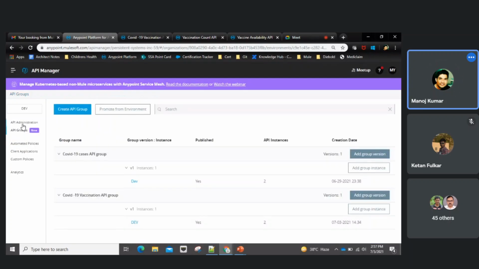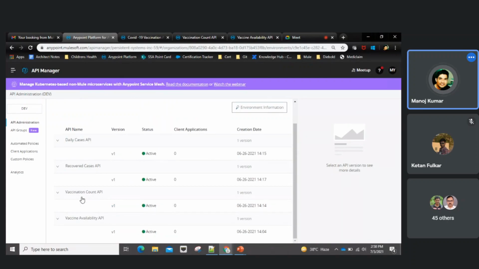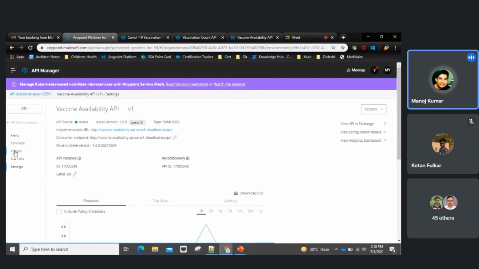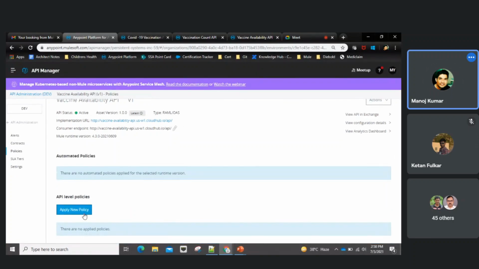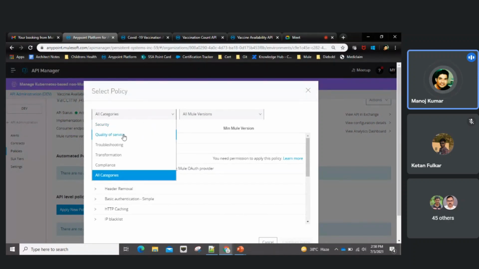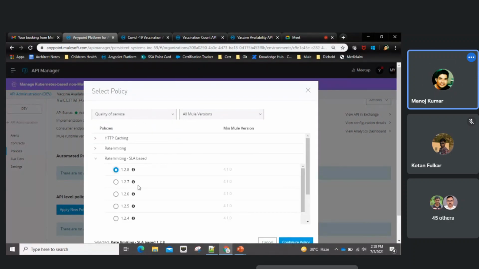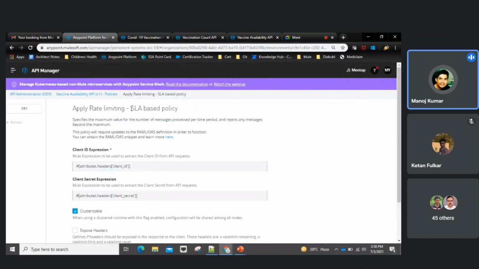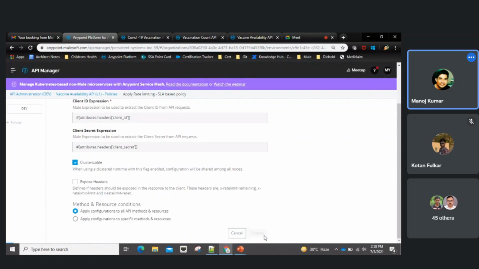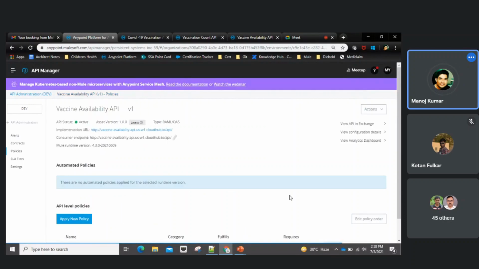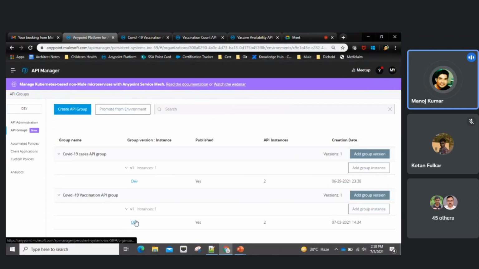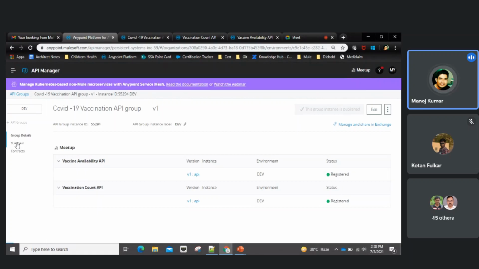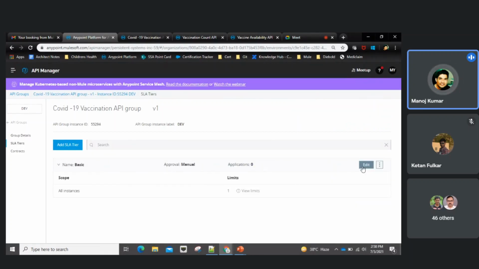Back. I am going again to this vaccine count. We have done vaccine availability. We'll go to policies. We'll apply a policy. We'll select quality of service, configure policy. Guys, this is the only SLA based policy we have. Just remember that, which comes under the quality of service. And now I'll go back to API groups, go back to my instance, go back to SLA tiers. I'll do edit.